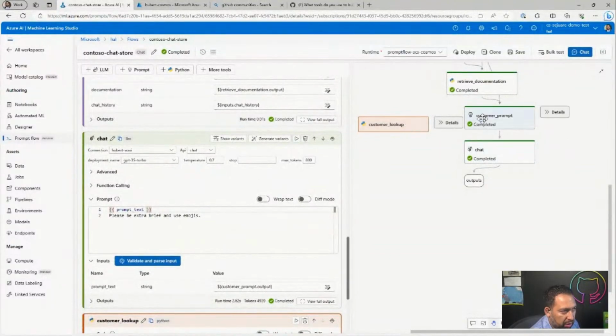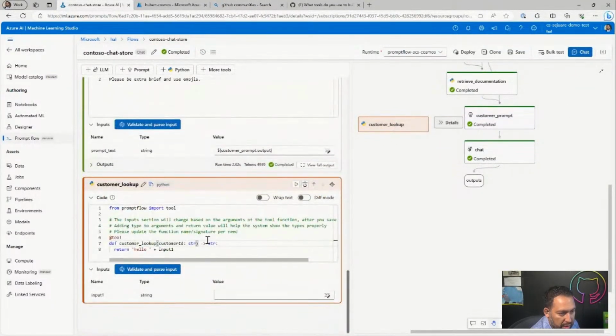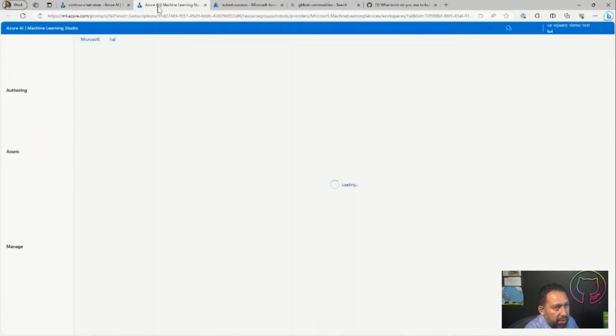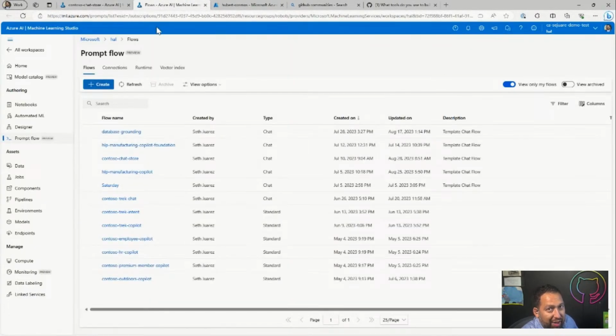Scroll down here to customer lookup. We also need a connection to Cosmos DB. So let's save this here and let's go to flows. And remember to connect to other things with prompt flow, because the idea is prompt flow is just like a grabber of things and then putting into a prompt.